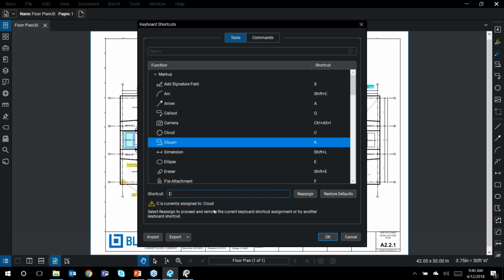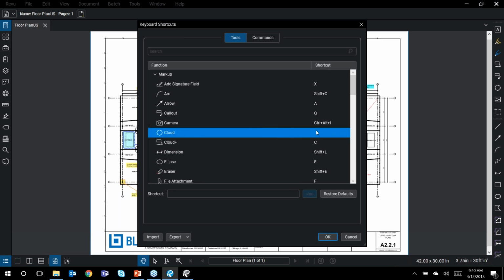But let me switch over to C instead. And what it's going to tell me is, hey, C is already currently assigned to Cloud. Now, if I just want to override that and make C my shortcut for this and just remove C from Cloud, all I have to do is just reassign. You'll notice now that Cloud Plus is now reassigned to C. Cloud now has no hotkey assigned to it. So now if I wanted to go and change my Cloud to K, I can do that right there. So very easy and straightforward to change your hotkeys.